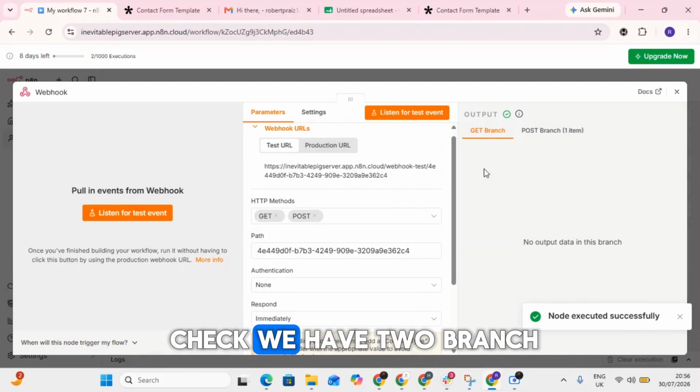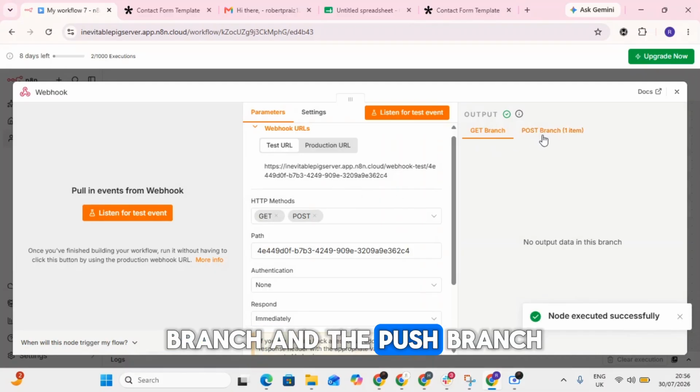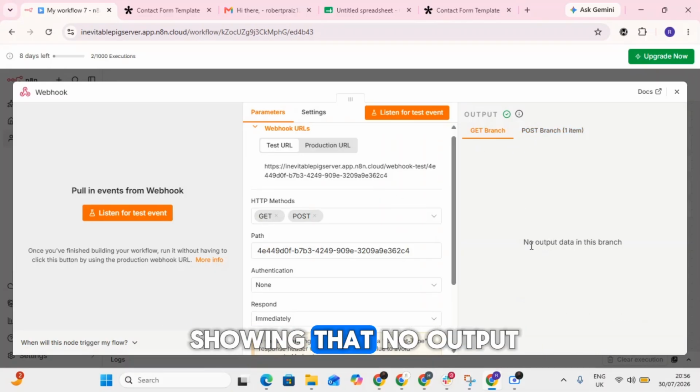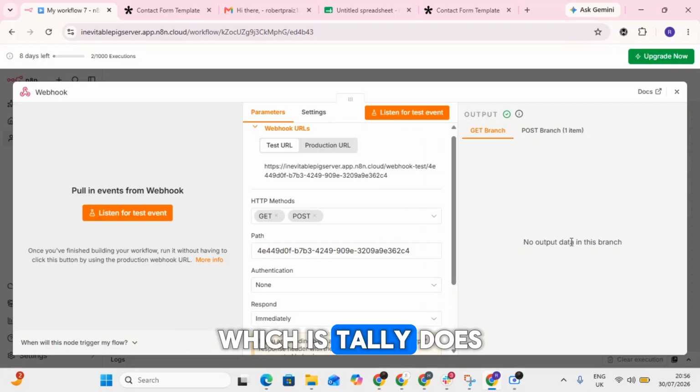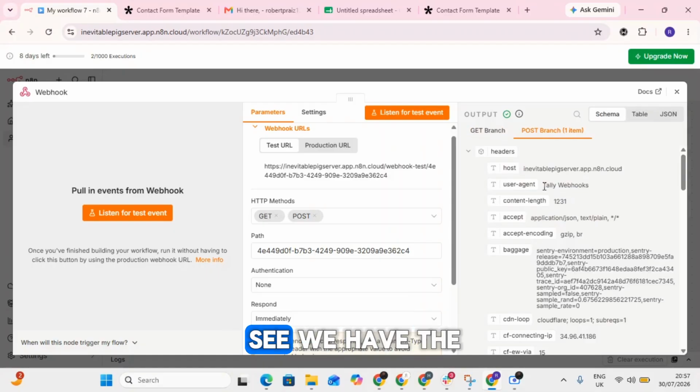So now if you check, we have two branches. We have the GET branch and the POST branch. The GET branch is showing that there's no output data in this branch. That means the platform we are working on, which is Tally, does not make use of GET as the HTTP method. They make use of POST as the HTTP method. Do you get what I'm saying now? So just click on this POST branch, and then you can see we have the data here.